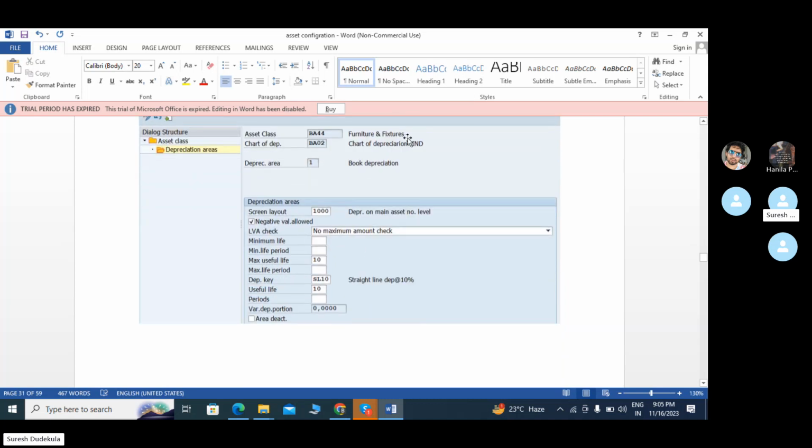For this furniture and fixtures, the useful life value is 10 years. I mentioned only 10 years. I took this depreciation, the straight line method.